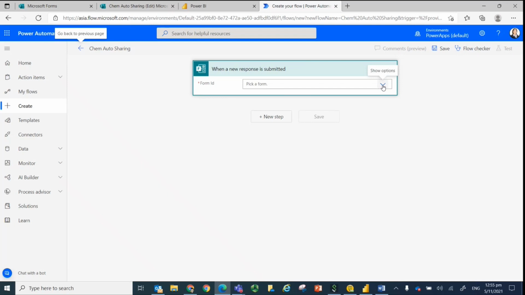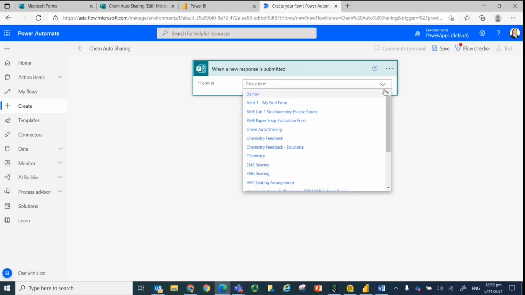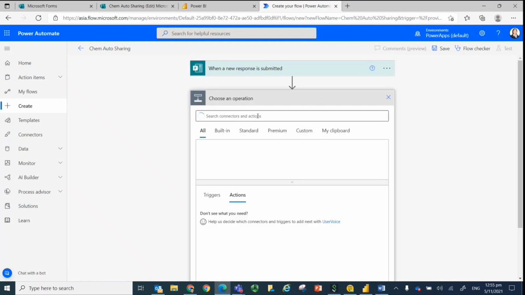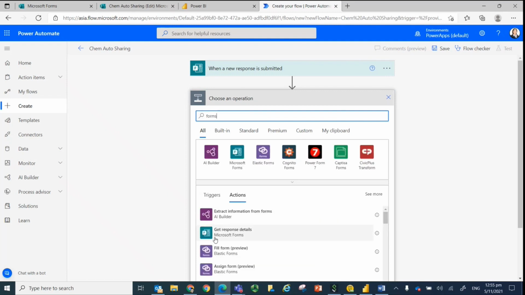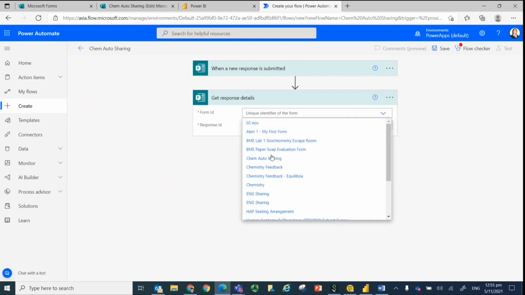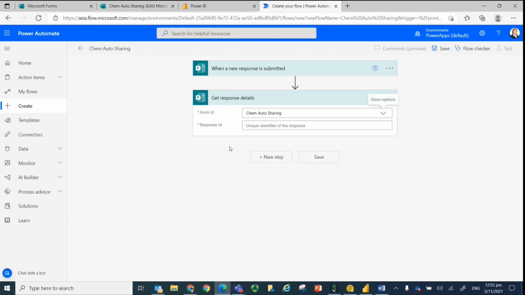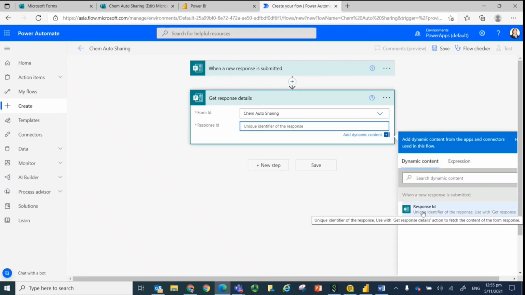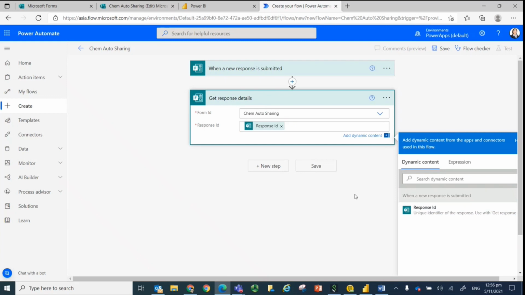Just have to choose the form, and it should be the one that we made a while ago, Chem Auto Sharing. And we need to add another step, and you have to choose for the forms again. Then you have to click on Get Response Details so that whenever a student submits a form, this will be activated. Form ID, let's choose the same thing, Chem Auto Sharing. And the response ID will be, of course, the same response ID.